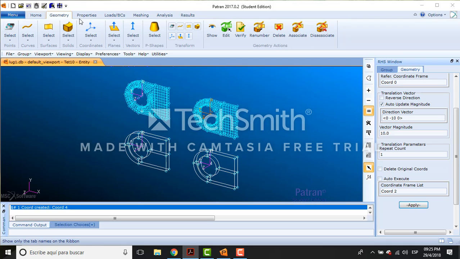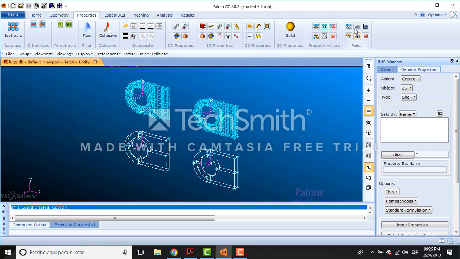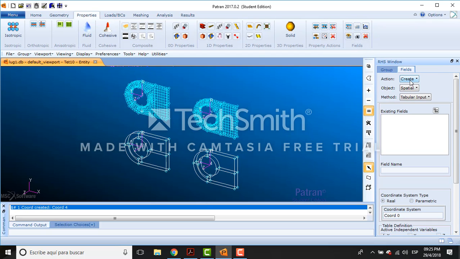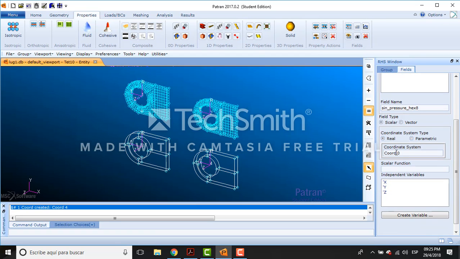Then you'll go to your next step. Sorry. You will go to properties. You will go to fields, spatial. So it's create spatial PCL function, and you will have the field name. The field name will be sim_pressure_hex8. It will be type real, coordinate. Your coordinate system will be coord number 1. And your color will be sim R. You will click apply, but in this case we don't have apply, so we'll hit enter.